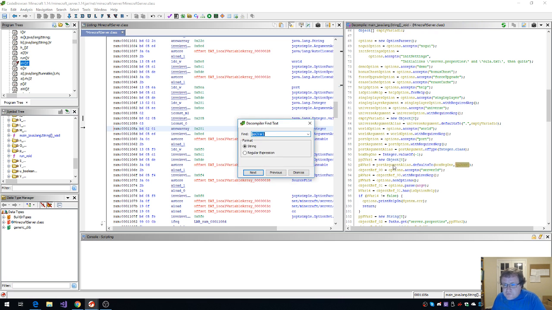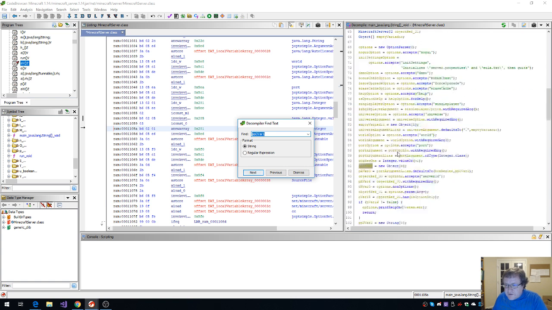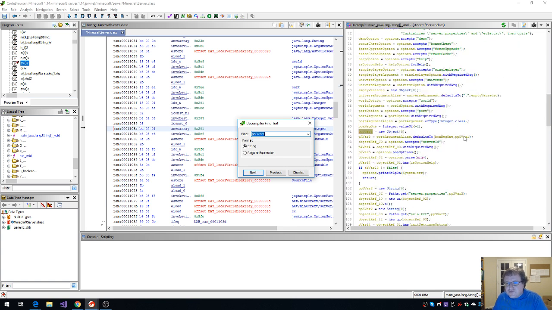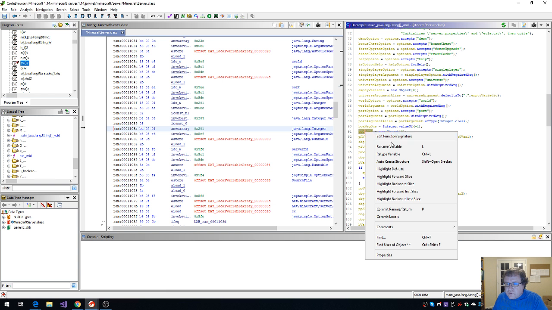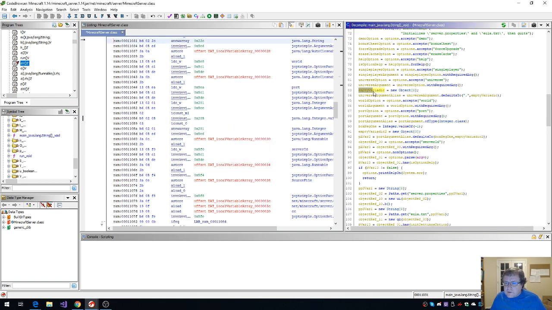Let's see if we can find this. Yep. Interesting. Not sure why it didn't decide to use the same object array of 0. Don't know. So empty variadic 2. I'm going to rename this empty variadic 1. Save it. Always save. Computers crash. Bad things happen. Always save.